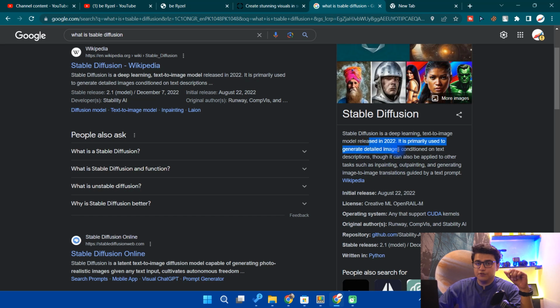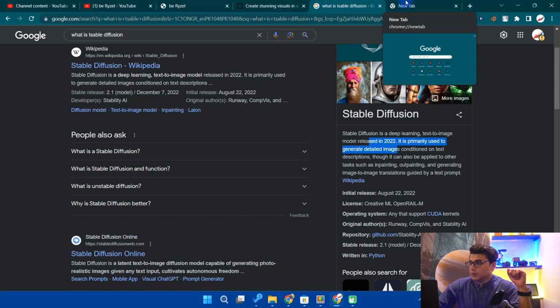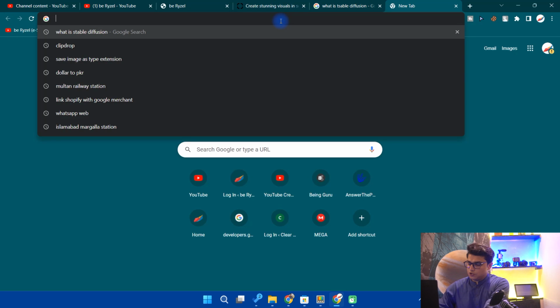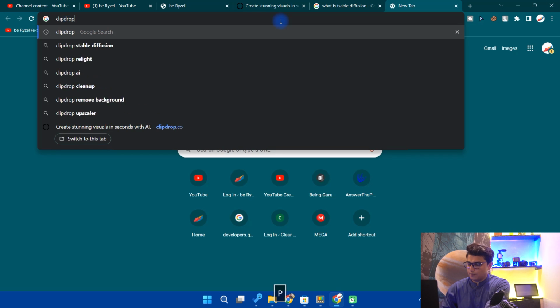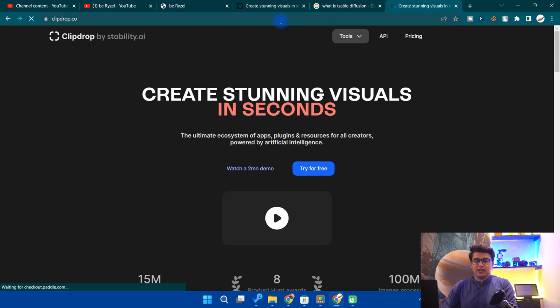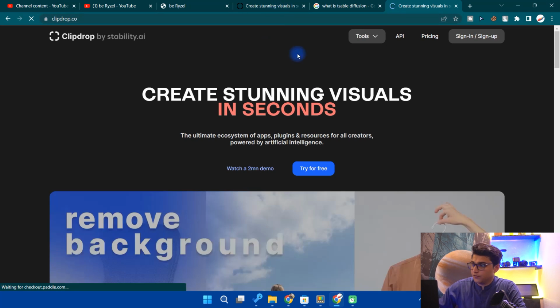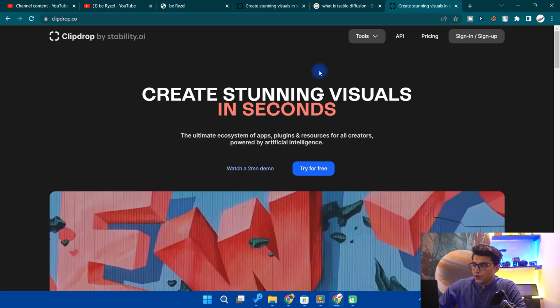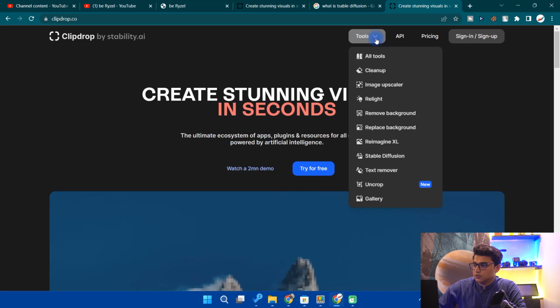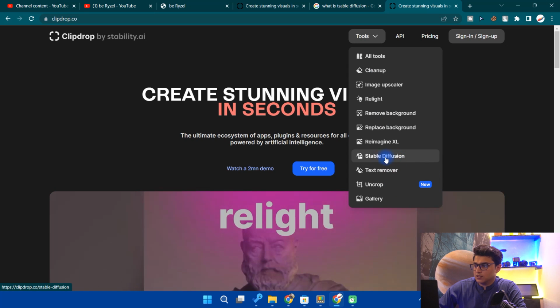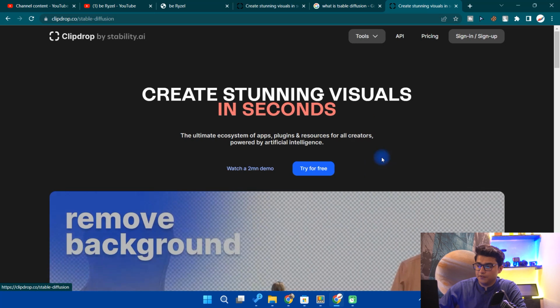So this is Stable Diffusion, but many AIs are now using this and they are mostly paid. So today I'm going to tell you how you can use Stable Diffusion for free. Let's go. Simply type in the search bar clipdrop.co. The link is already in the description of the video. Just go here, click on Tools, and from here click on Stable Diffusion.